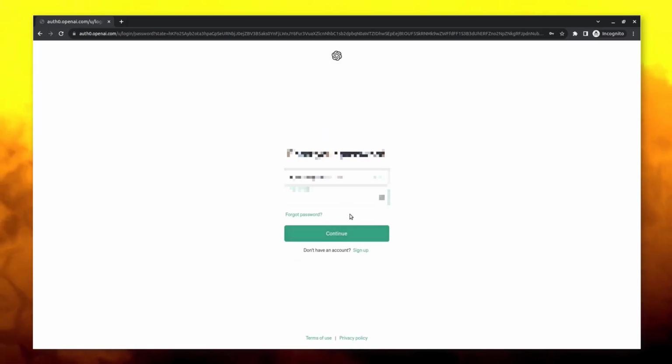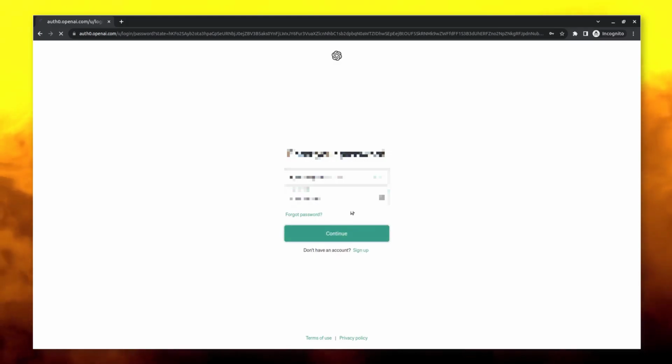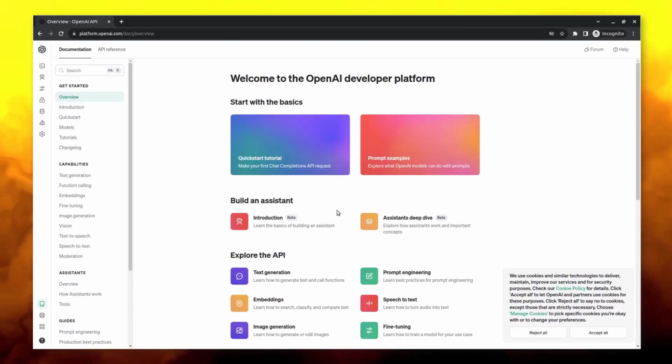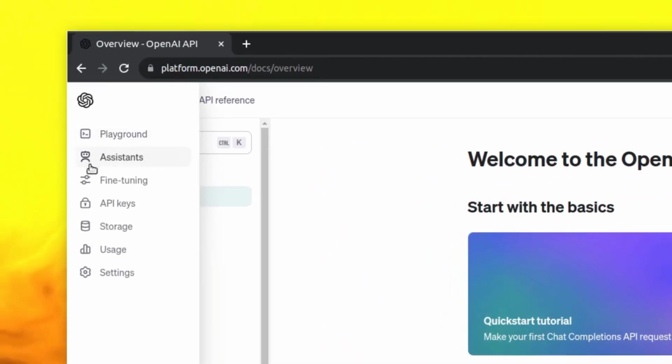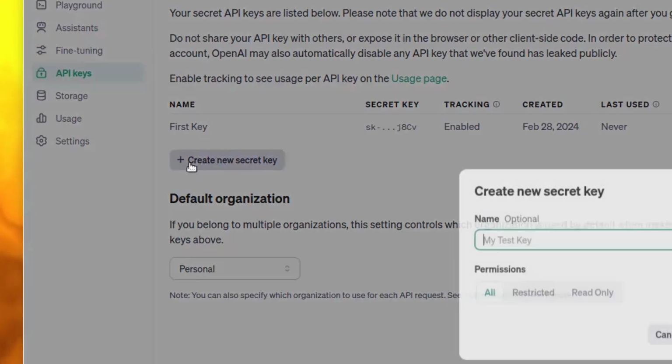So if you already have an account, you can simply log in with your email address or your Microsoft or Google account, type in your password, just like on ChatGPT, and now you see the OpenAI Platform interface. So all you need to do is go to the left here. It says API keys. You click on API keys and it shows a list of all your API keys if you already have some. But if you're watching this tutorial, you don't.